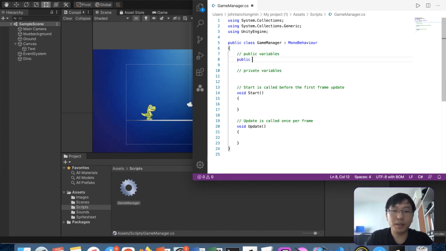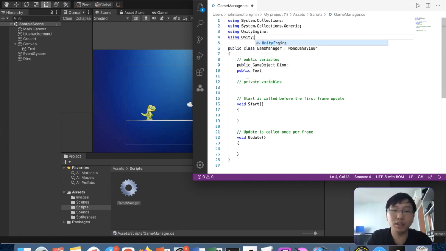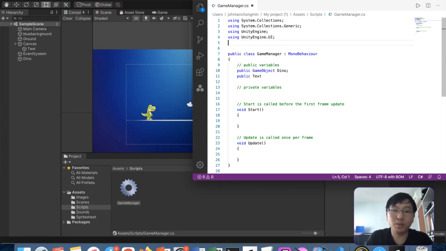Over here we have a public game object, dino, and then we have another public text. Since we want to use text, we need to use UnityEngine.UI, and since we're going to do the reloading again, we might as well add SceneManagement straight away. This text will be called score text. For private variables, maybe we have a score which will initialize as 0 at the beginning, and maybe a high score.